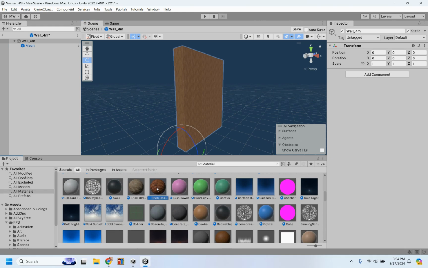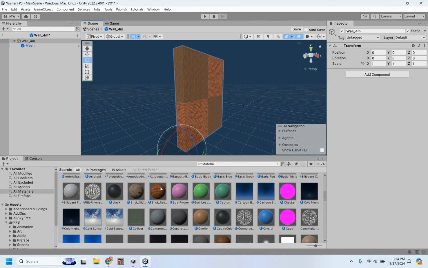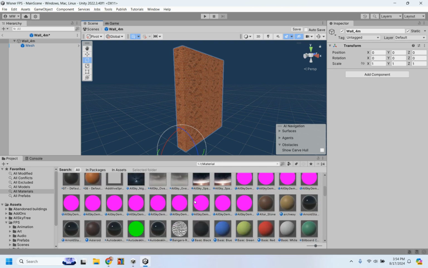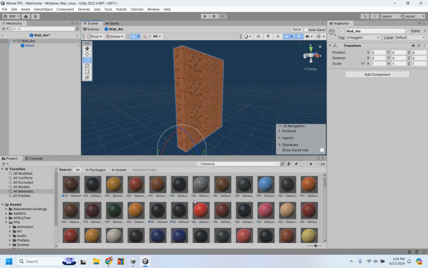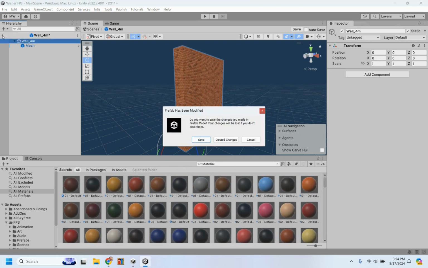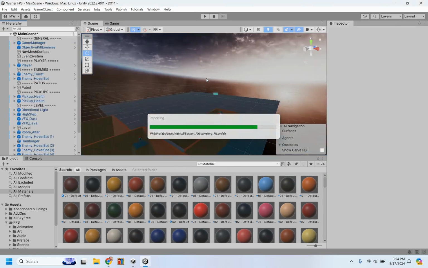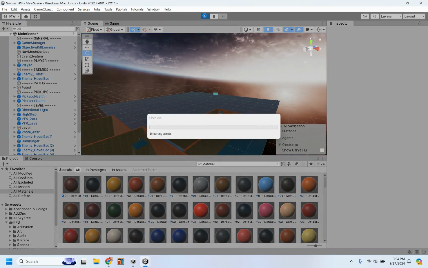Oh, here's some brick ones. What would brick look like? Oh, I kind of like the brick better. Yeah. All right, so let's go ahead and try it. So I'm going to go back by clicking on the arrow to save it. And now my world should be full of that. And here we go.